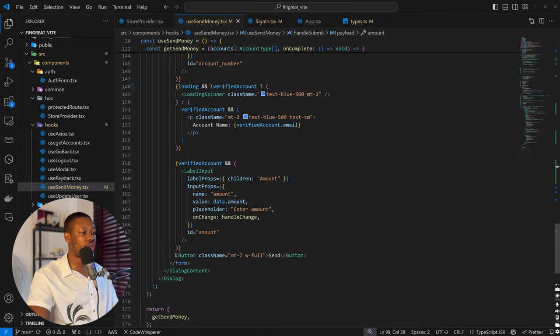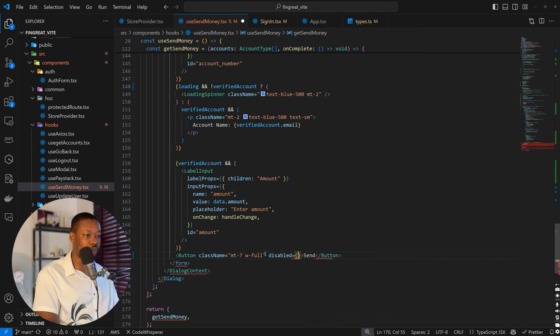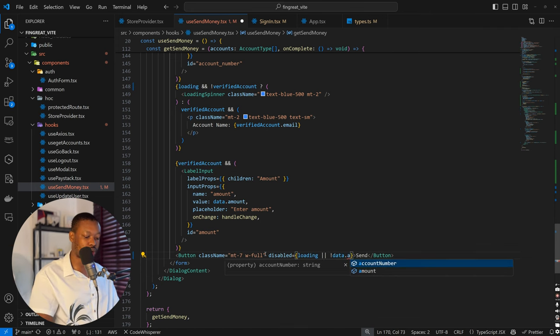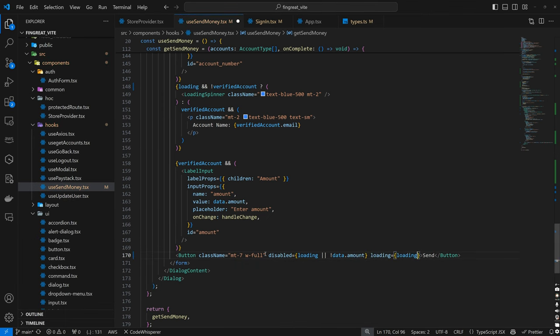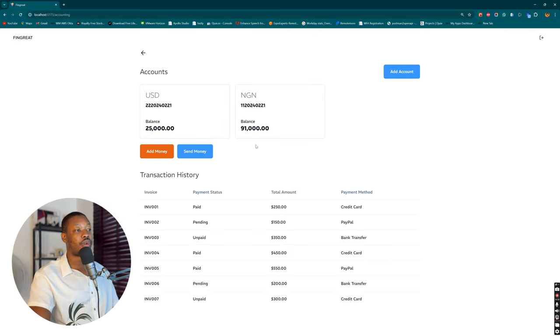So the submit button should not be available unless we have data.amount. So we can have disabled. Disabled is when it's loading or when not data.amount. Okay, the loading is when it's loading. All right, so that's all we have to do in regards to that. Yeah, that was an oversight, but it's better we actually saw it so that our app will not be misbehaving. So we're trying to send money from the dollar account.